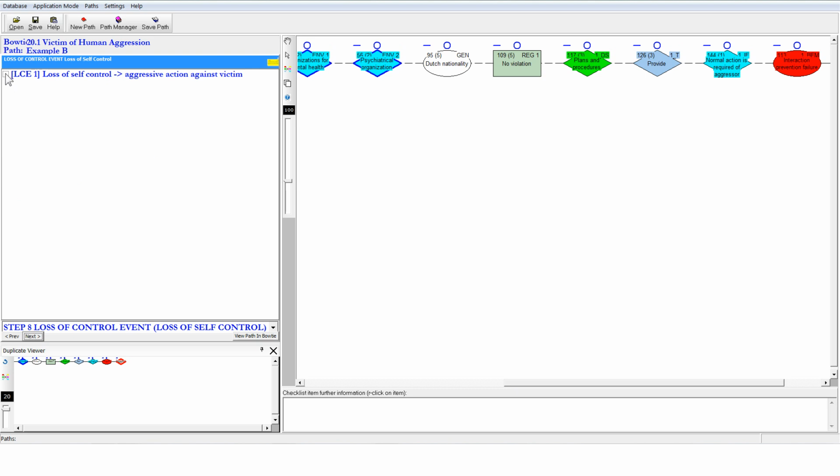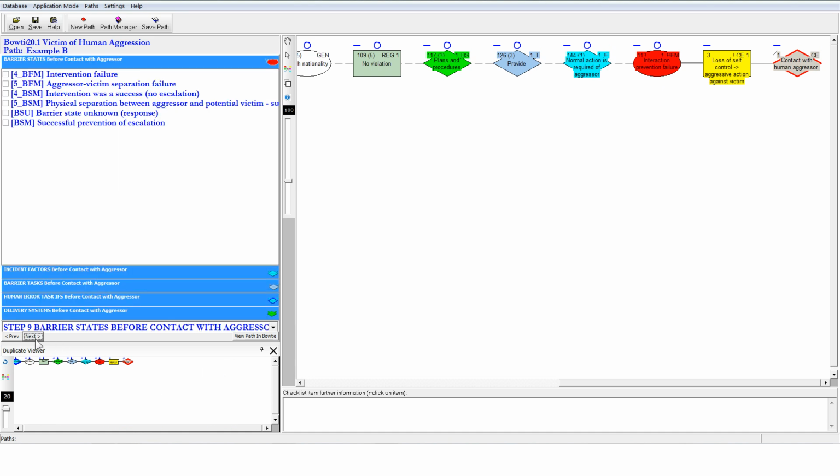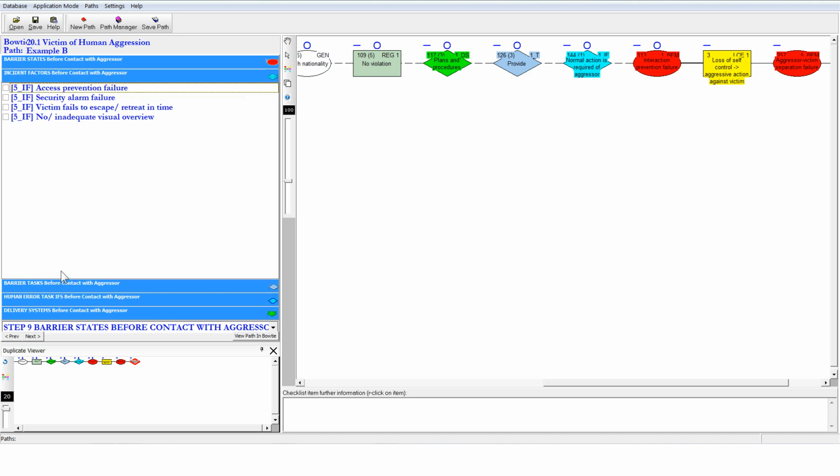There is only one loss of control event to choose from in step 8, which is the aggressor's act of aggression which leads to the accident, so we tick that box and click Next. So, step 9 is the final set of barriers between the act of aggression and the accident. The failure is one of aggressor-victim separation. The incident factor is the victim failing to escape or retreat in time.